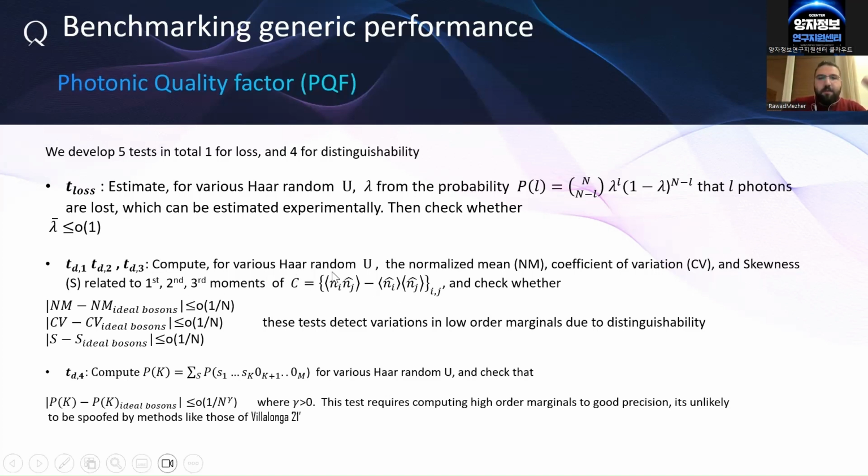For the low order one, we compute low order marginals, so expectation values of occupancies in two modes minus the individual expectation values multiplied. And we compute their moments: first, second, and third moment. NM is related to the first, CV is the second, and S is the third. For TD4, we compute a high order marginal to target the high order distinguishability. It's the probability that all my photons bunch in the first K modes. And the tests are whether these are below some specific decreasing functions of the system size.